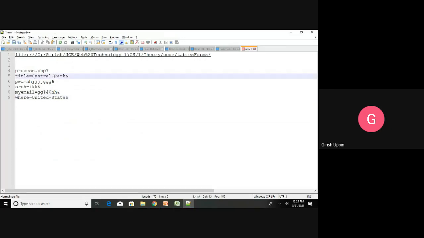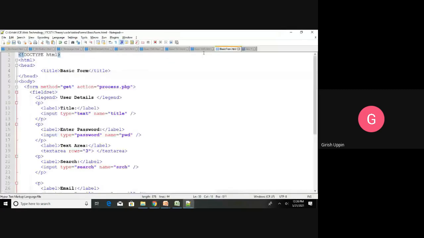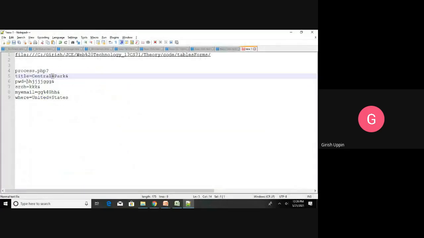I told you, this is URL encoding. The space is not sent; instead, a plus is sent. That is the encoding that we do. Title is equal to Central Park. PWD, that was the next control. You can see where we had name equal to PWD. Whatever value the user gave for PWD, I had typed some values. Similarly, whatever is entered in srch, whatever is entered in my email, and whatever we selected in the drop down is stored in where, United States. This particular information is sent to the server.